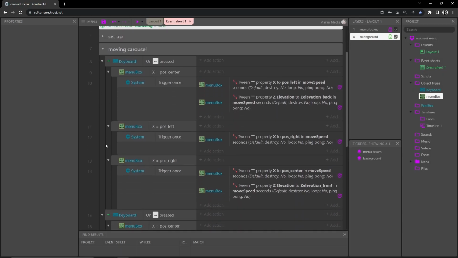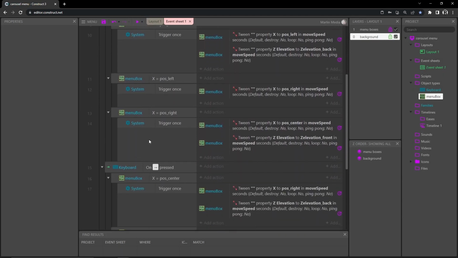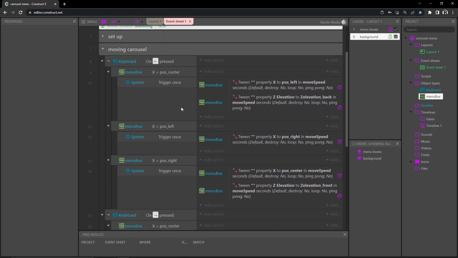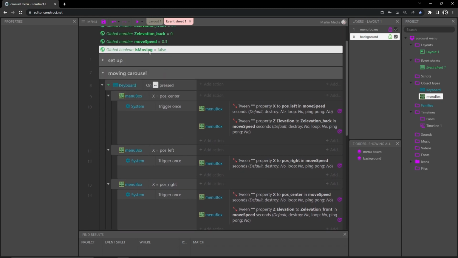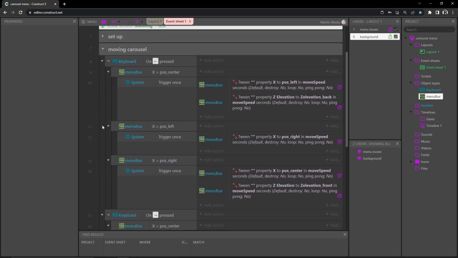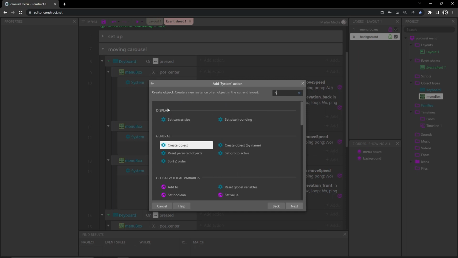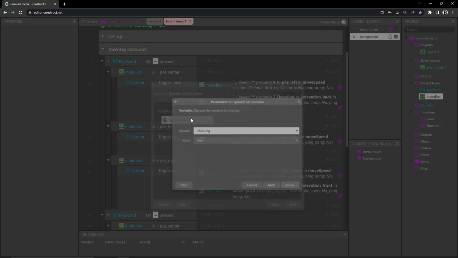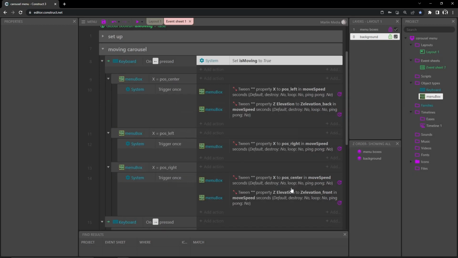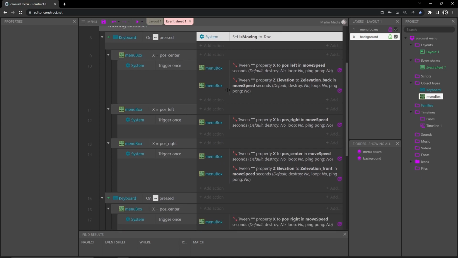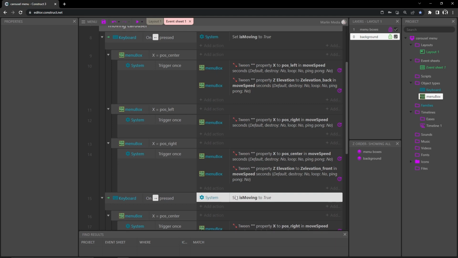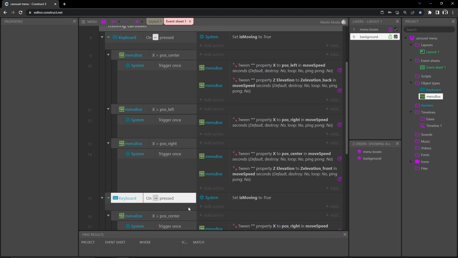When we press a left or right arrow key, the carousel moves. We can go ahead and make sure that that variable is true. It says that it is moving. So let's do that. On left pressed, let's add an action to that. Go into System. I'm going to type in Boolean, set Boolean is moving to true. And then I will control click and drag a copy of that down here to our on right key pressed.